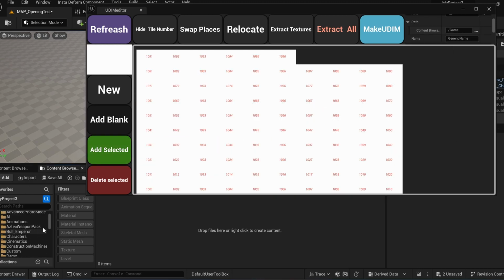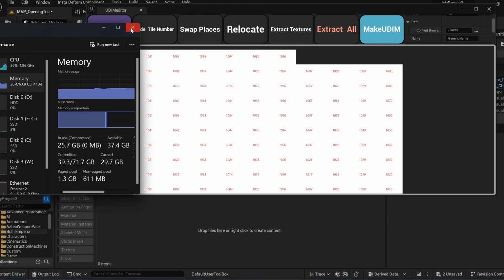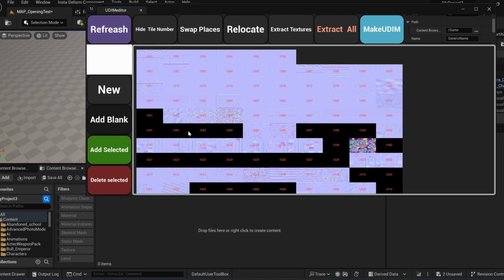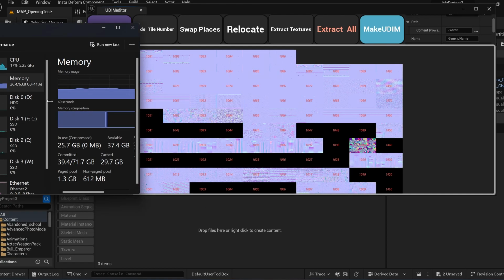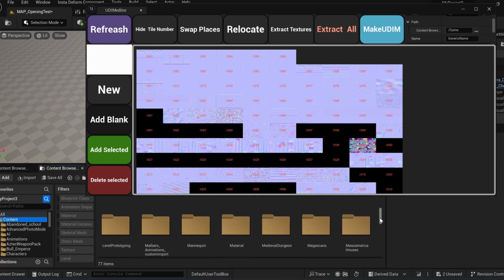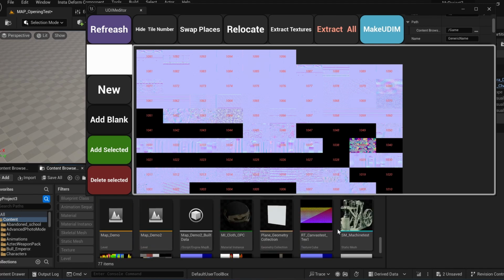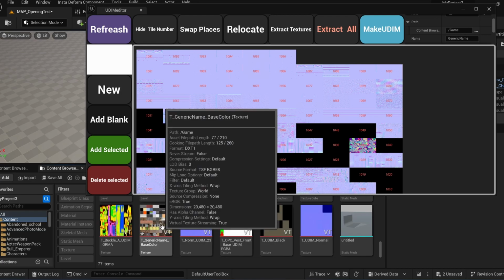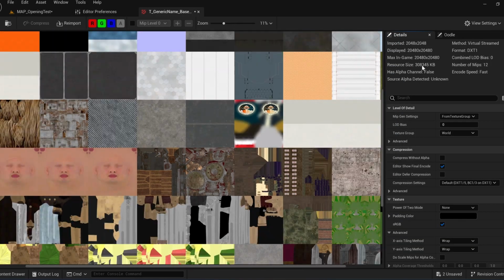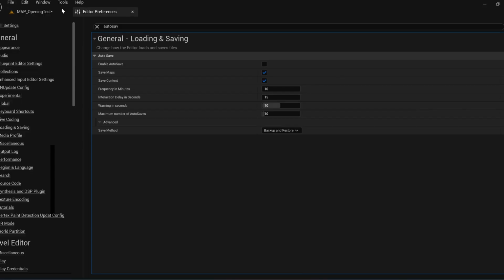I think I forgot to change the path once again. Just a moment, just to make sure. Okay, it went to the default path, which is the main content folder. It should be somewhere around here. Yes, generic name. You can see the size here, 308 megabyte.